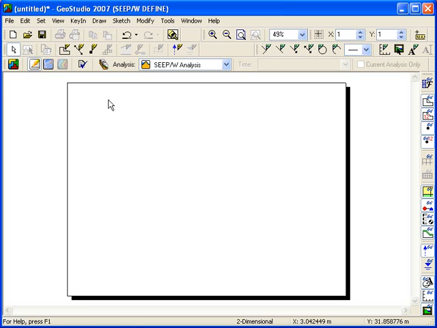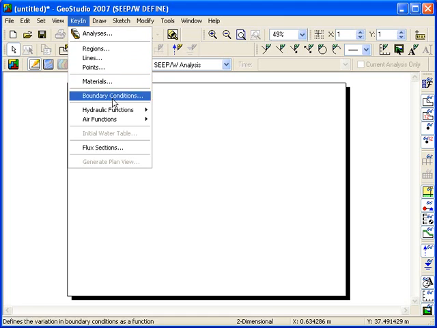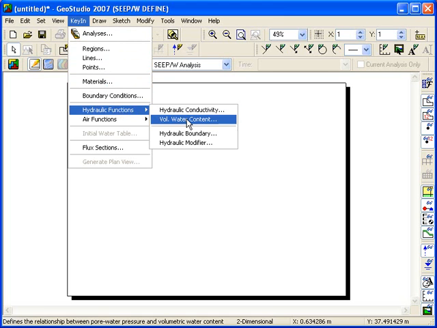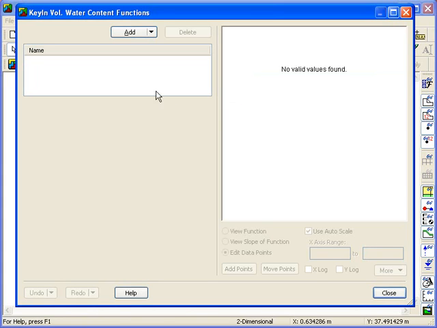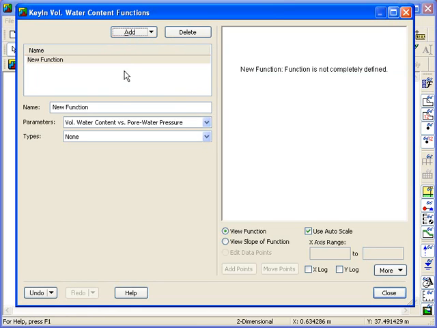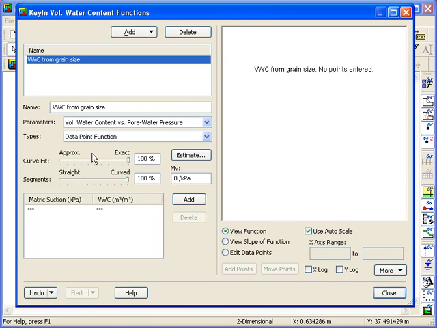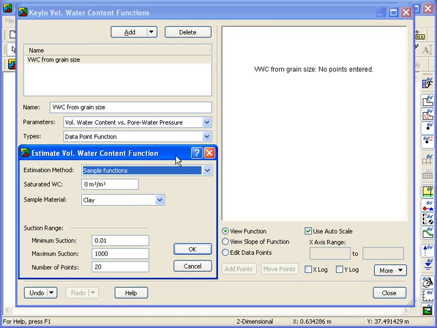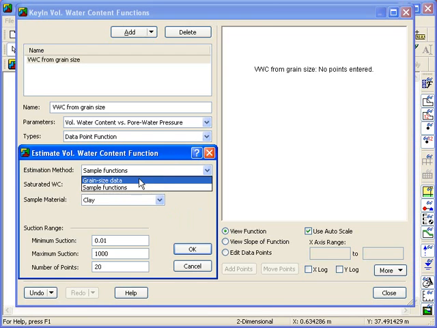In SEEP/W, all functions are defined under the Key-In menu. Add a function. You can name the function and then select a data point function type. Click on the Estimate button and choose Grain Size Data as the estimation method.